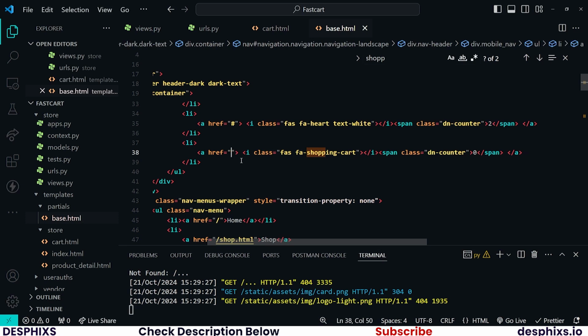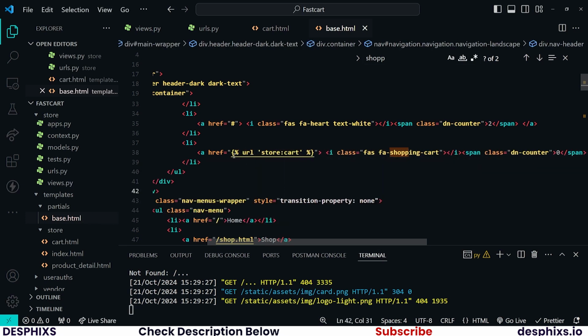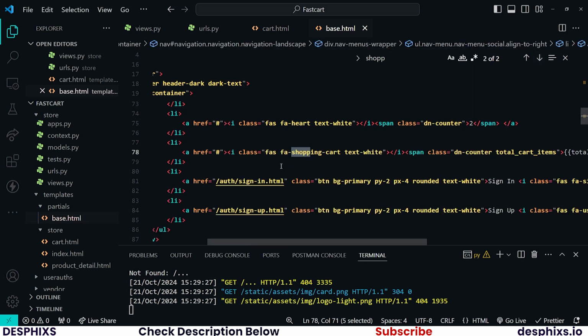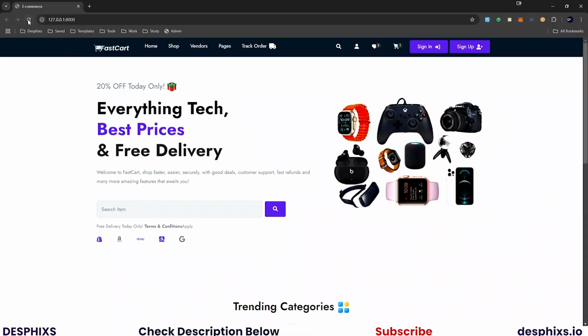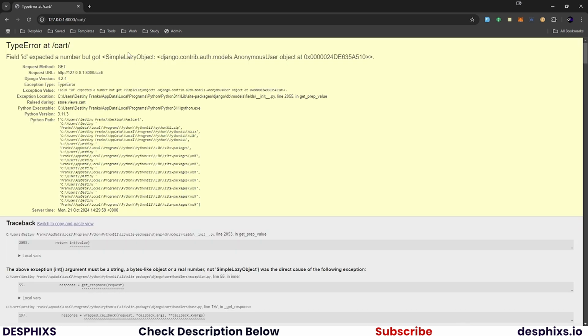Now this href over here should go to URL store cart. We have two shopping carts URLs, so please look for the next one, which is this one here, and replace this hash with the link. And when you reload this page, you can now click on this, and we should, okay.